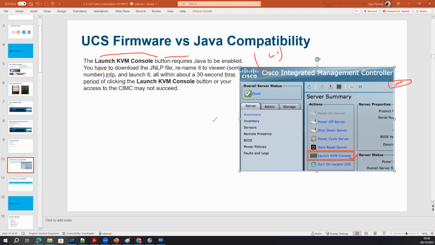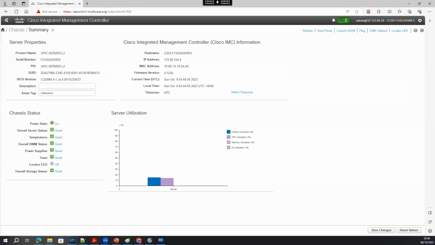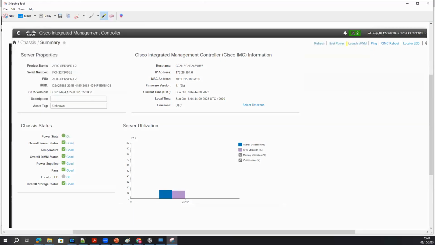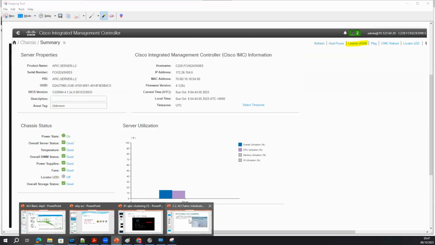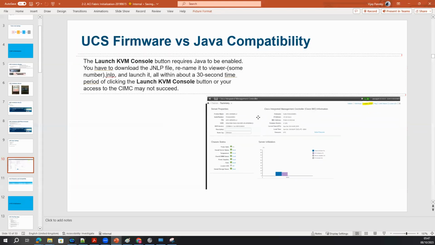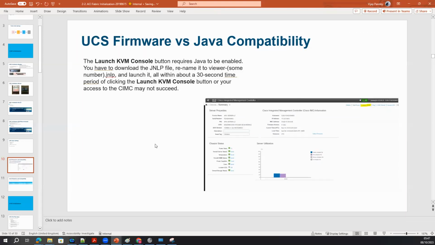But this is the older version, I think the 2.x version. I have a snapshot, that's the reason it's showing here. Just give me a second. Okay, this is the 4.1 version.